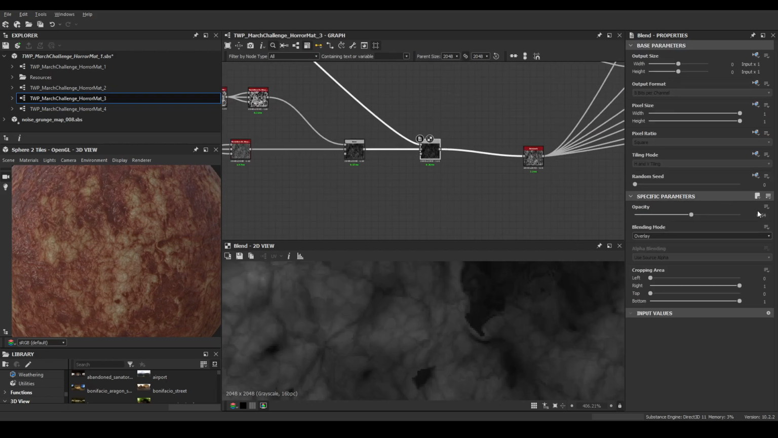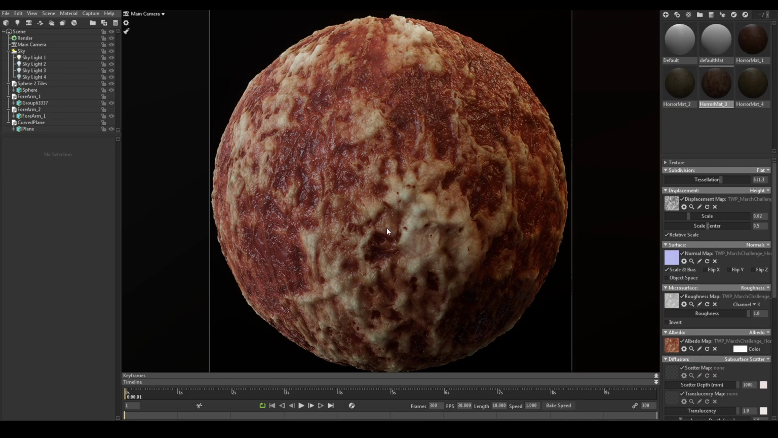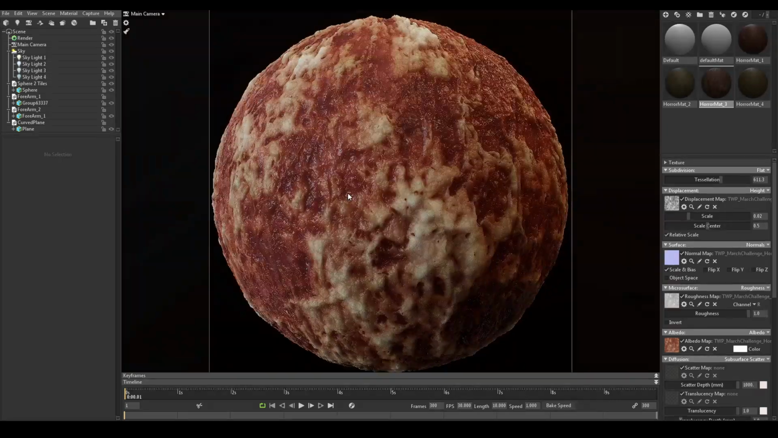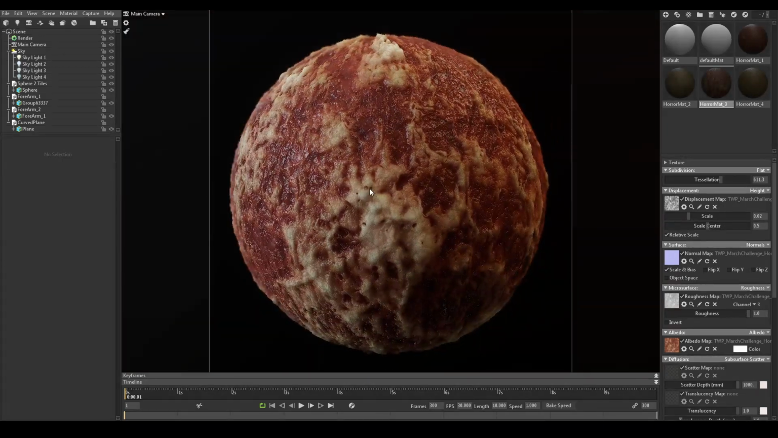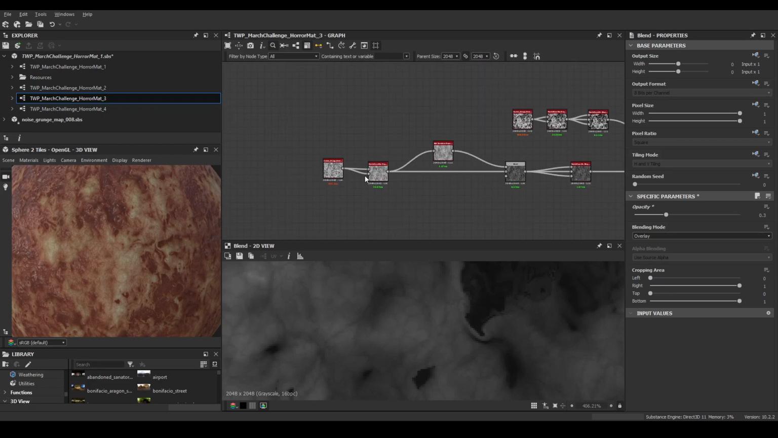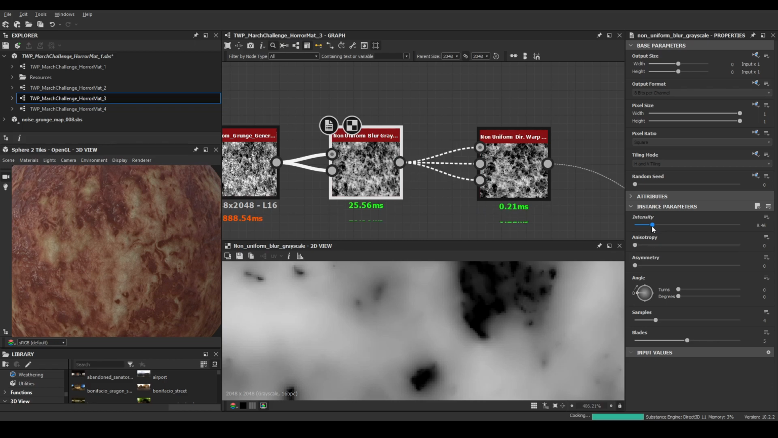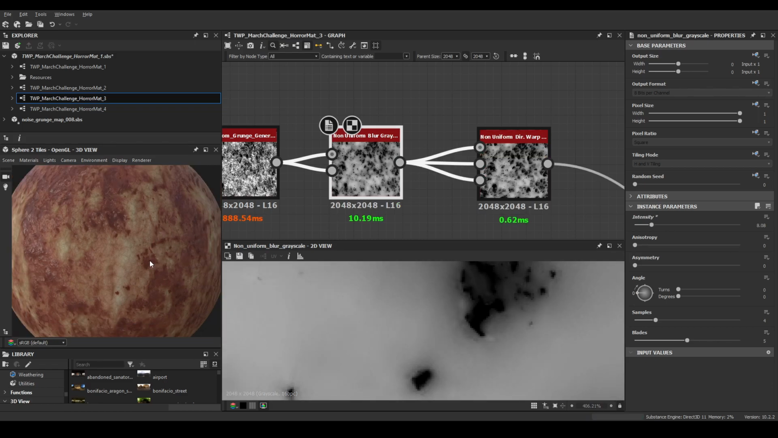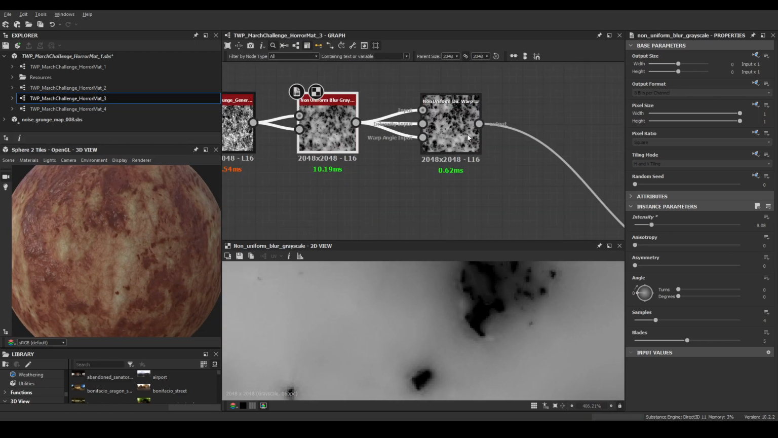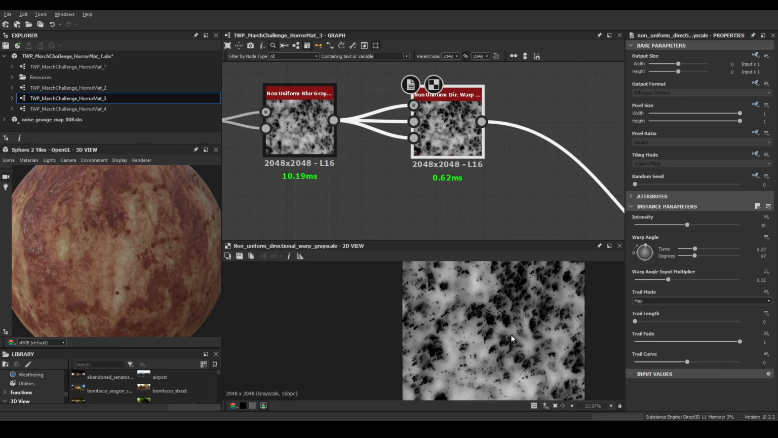Okay, let's try 0.3. Let's see. Yeah, okay. Now it feels more interesting. And then it's just a matter of tweaking your custom grunge here and here. You can tweak the non-uniform blur and the non-uniform directional warp to get what you want.